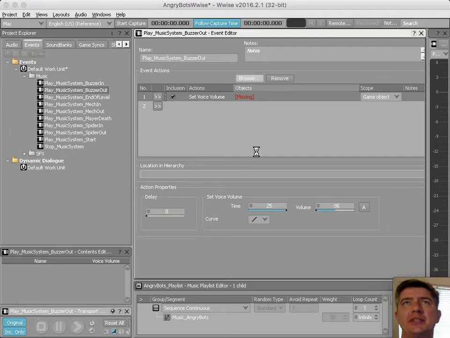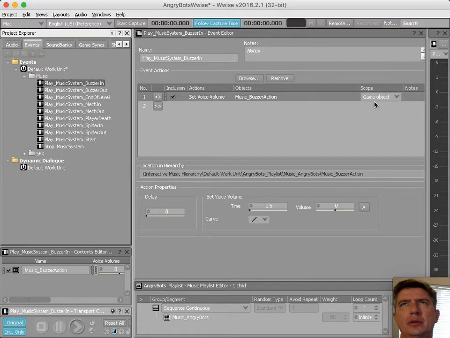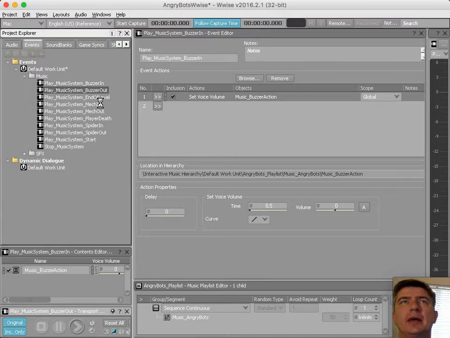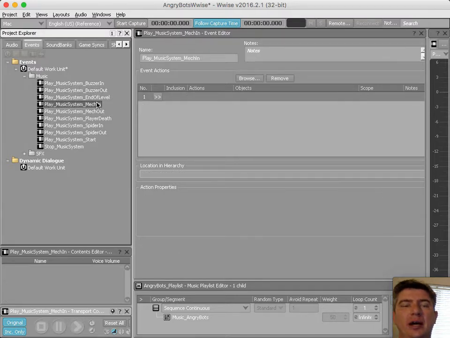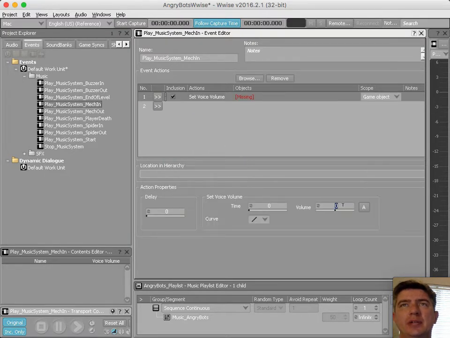So I want to make sure that this is set to buzzer out, or sorry, buzzer action. I'm going to make sure that it's also set to global. Did I do that for buzzer in? No, I want to make sure the buzzer in is also set to global. I'm just going to do this for the rest of the bots. We got the mech in. Going to set voice volume. I'm going to set it to 0 over 0.5 seconds for the in, and I want to make sure that it's addressing the mech.